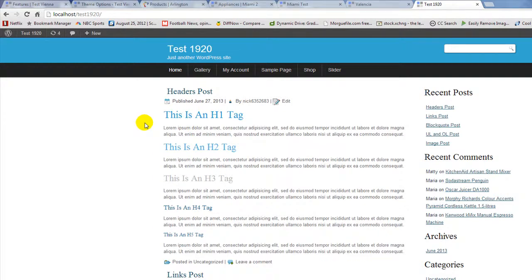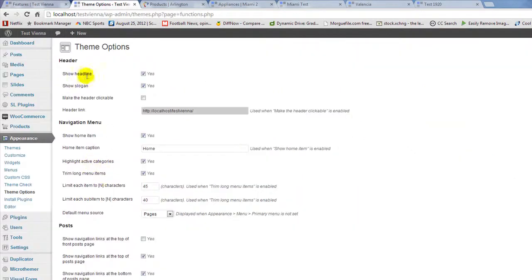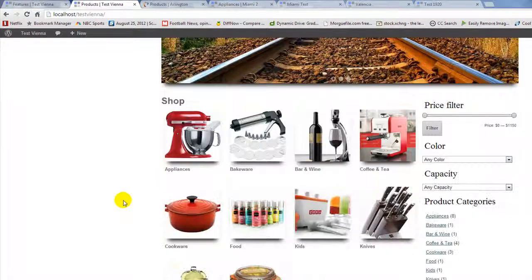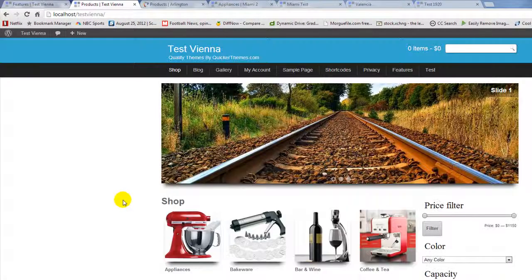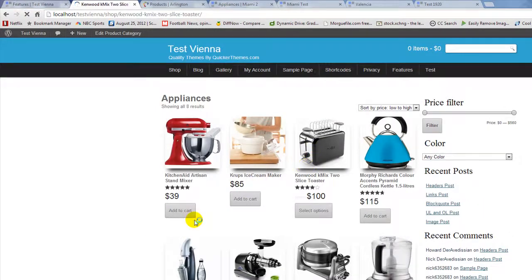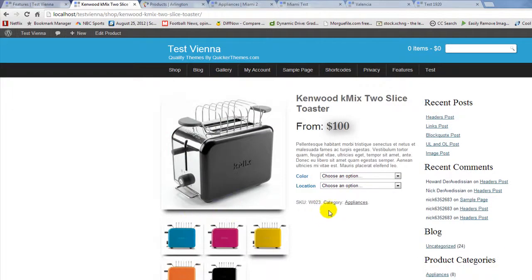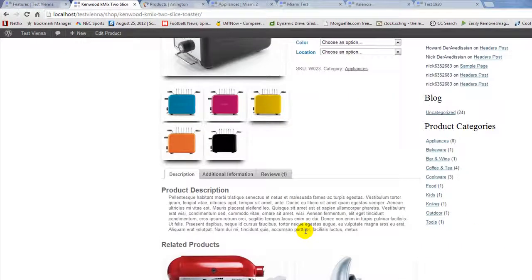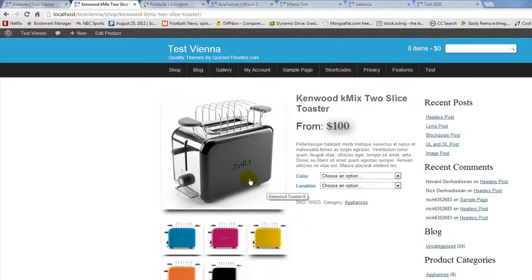Some people, in fact today one person was asking me about WooCommerce. So I guess I have to have a short tutorial about WooCommerce and what its greatest features are. Besides being very easy to use, let me tell you right now, there's the ability of having option combinations. For example, this particular toaster.